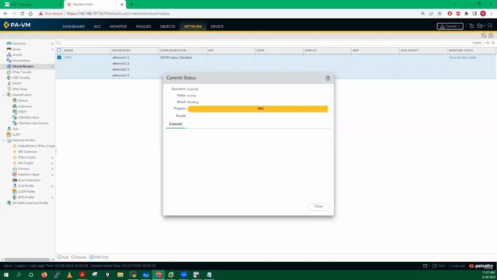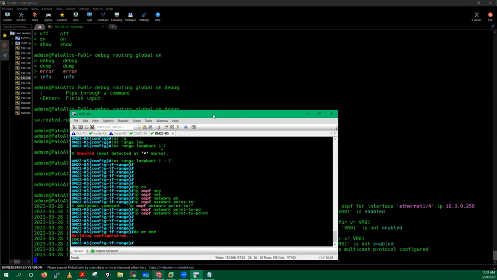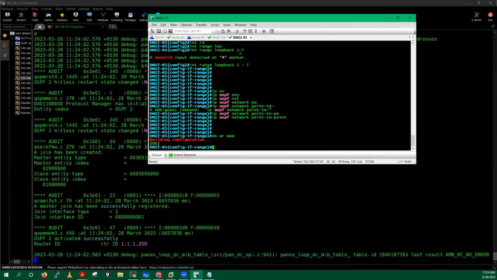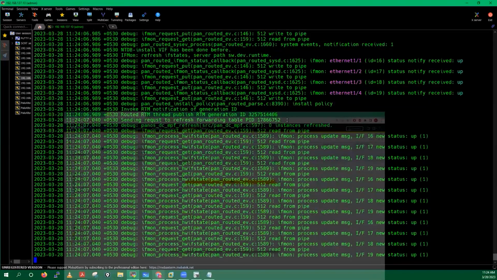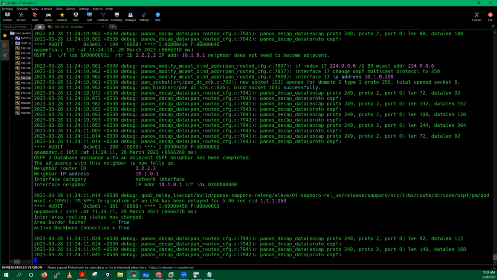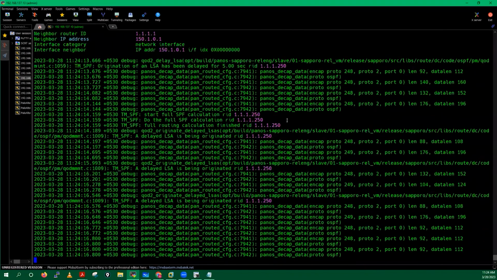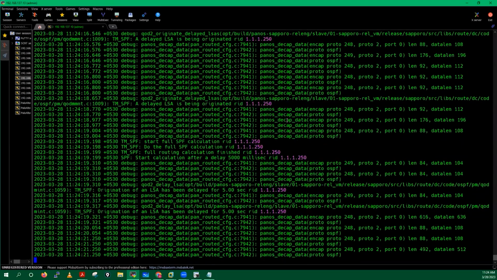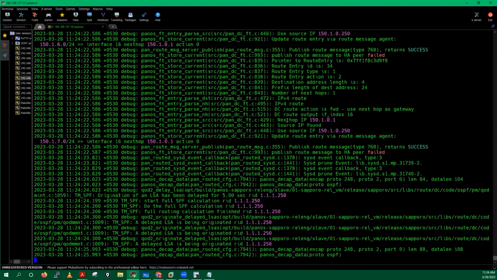Once the commit completes, you will see adjacency for OSPF come up. Commit is 98%. You can see OSPF is starting to come up. Here you can see all the logs. This is the best daemon to see the debugging of your routing related things.